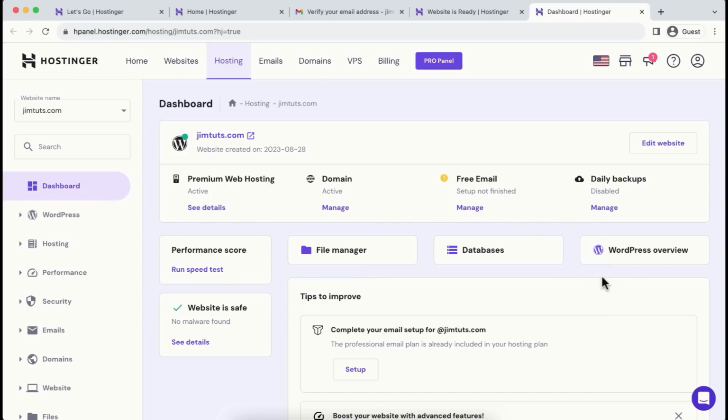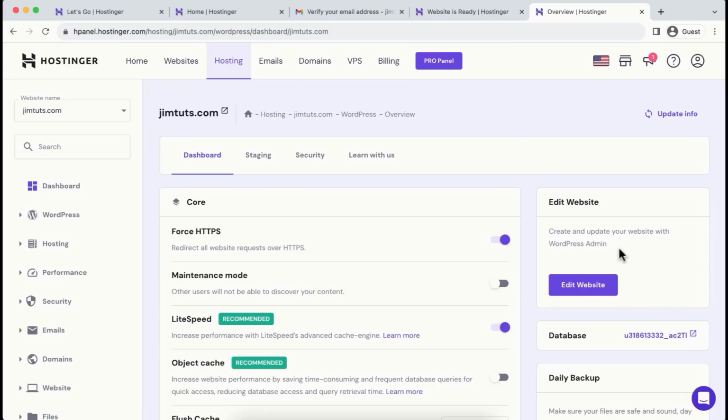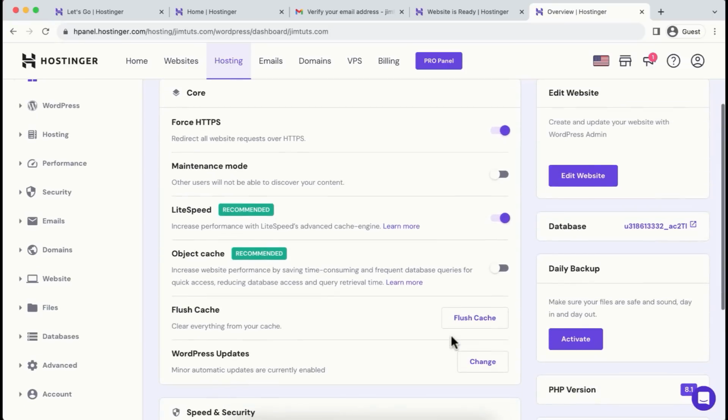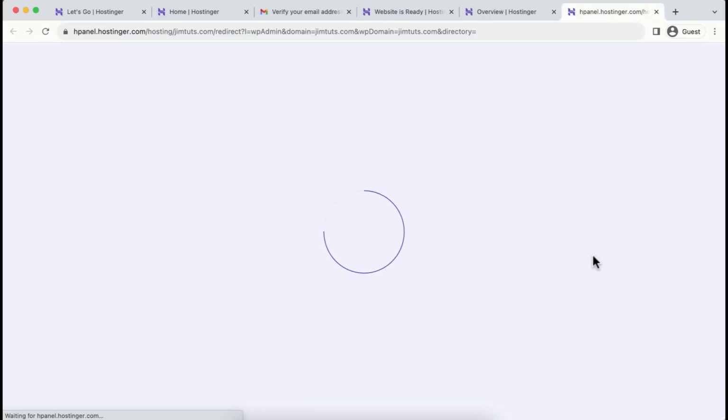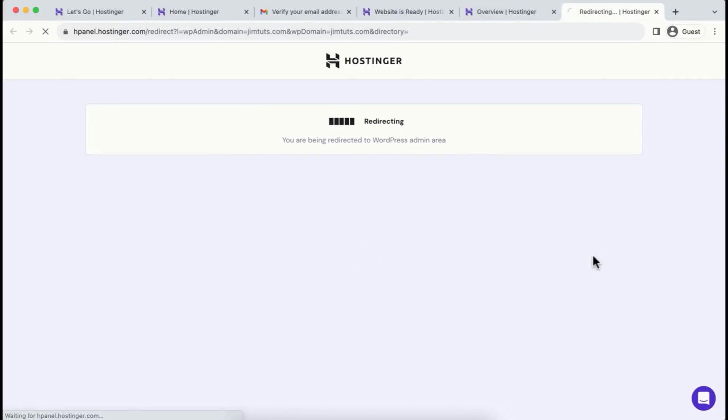Let's go inside WordPress dashboard. So click on WordPress overview here. And from this place, just make sure this force HTTPS option is turned on. Then click on this edit website button. It will redirect us within our brand new WordPress admin panel.